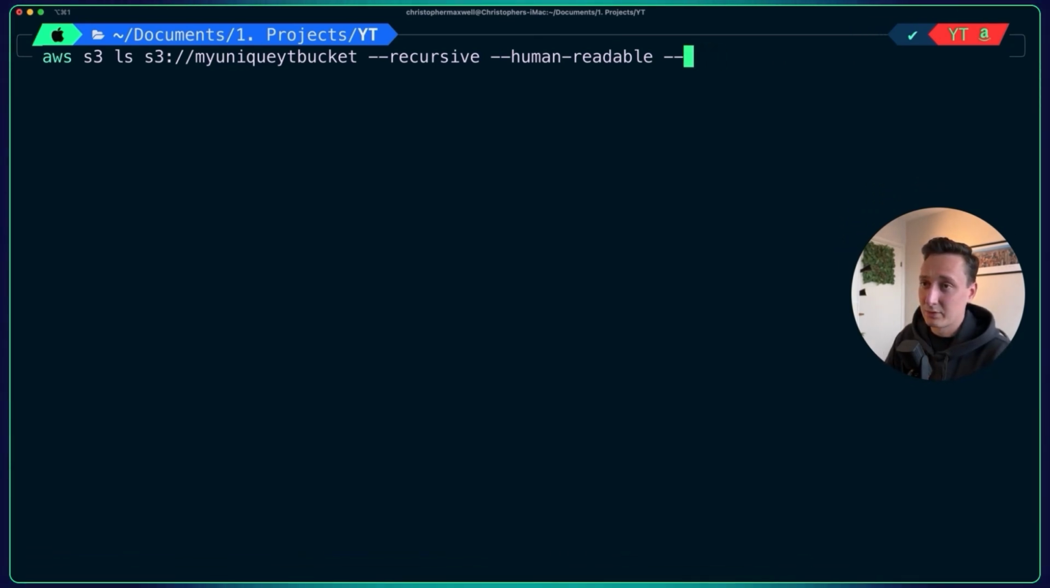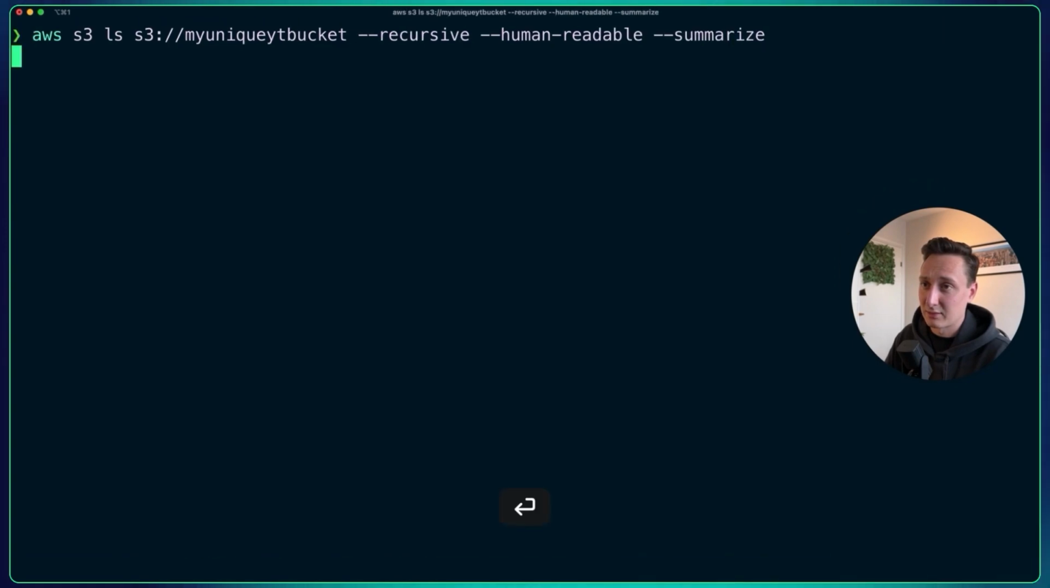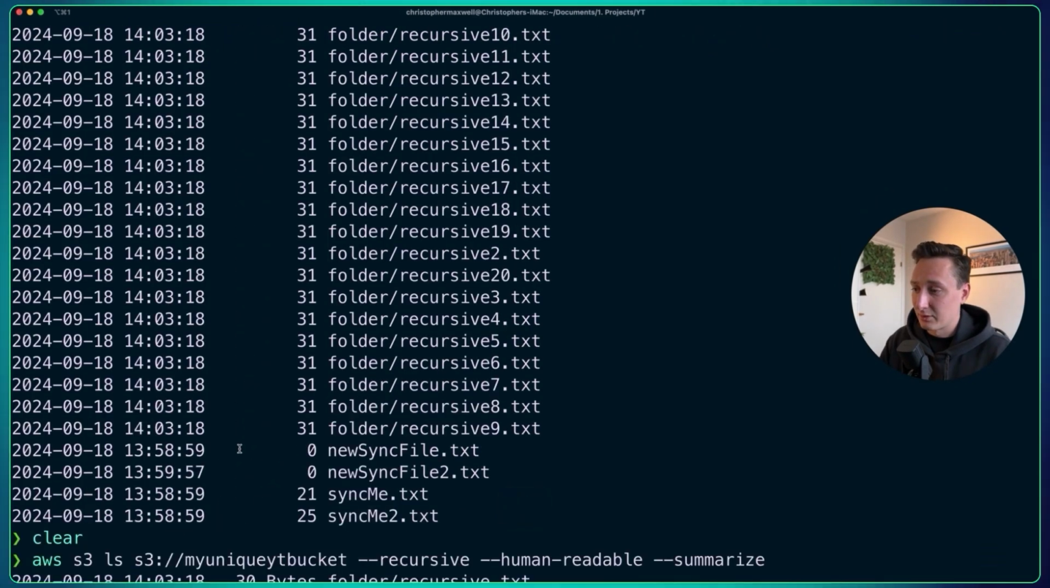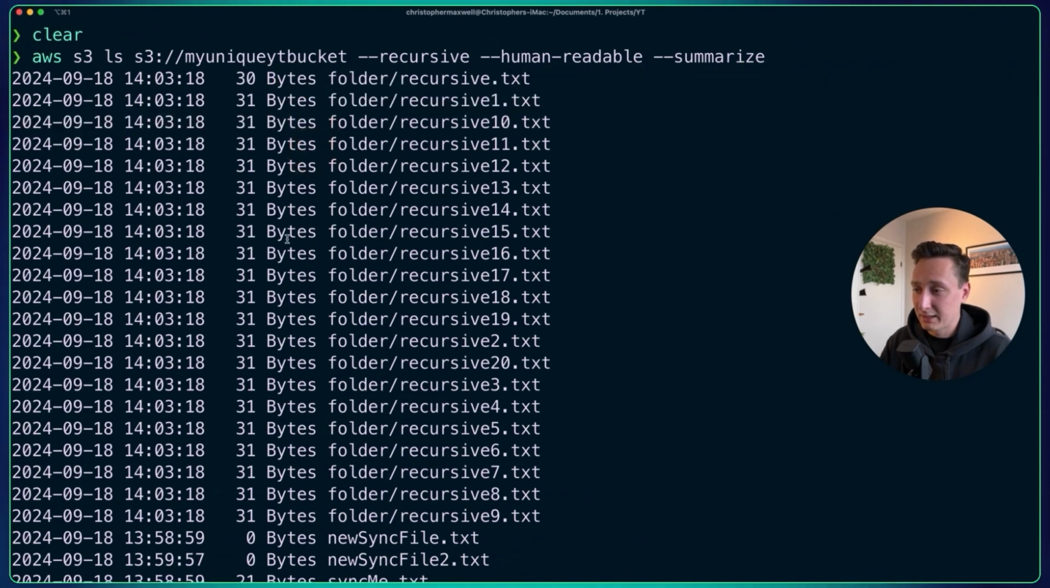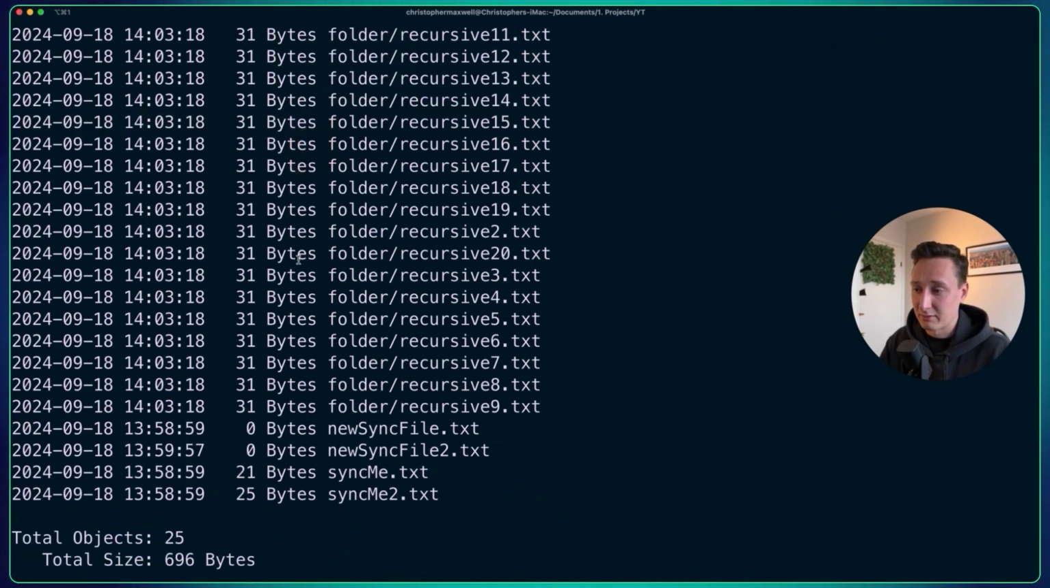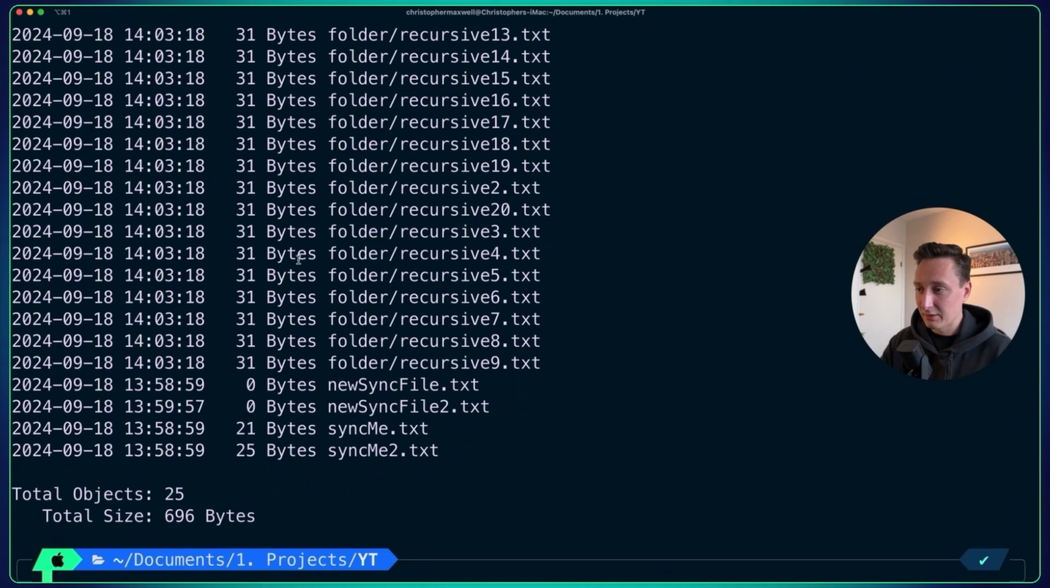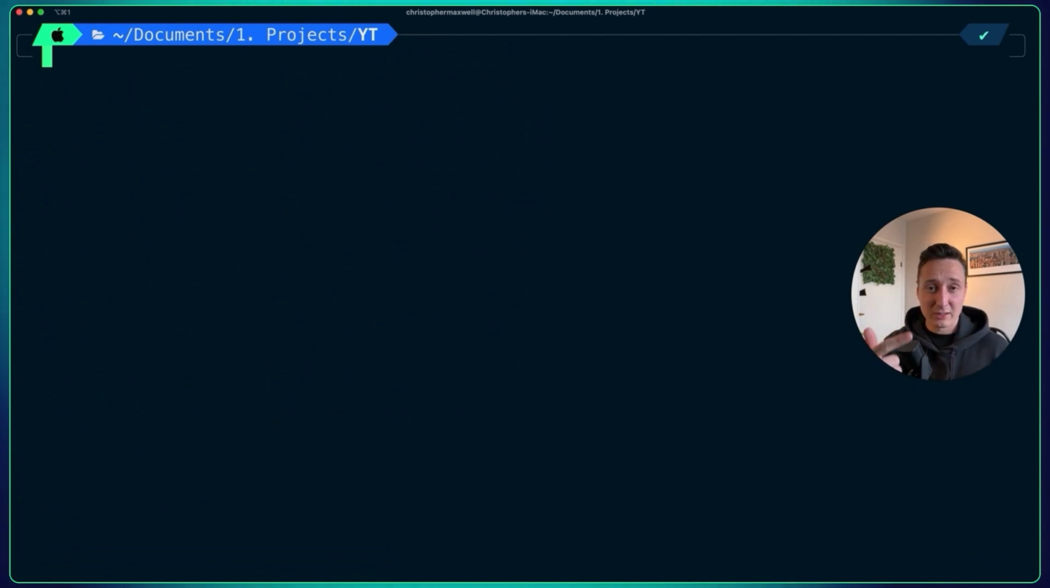And we can do --summarize as well to give us a summary at the end. So here it gives us the sizes in bytes. If the files had been larger, it would have given us their actual size in a human readable format. And it also gives us a summary of the total objects and the total size. And that's listing buckets. We know how to copy, we know how to move, and we know how to list things. Let's figure out how to delete things.